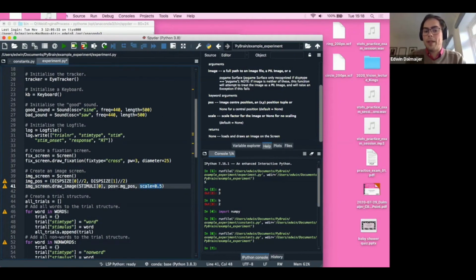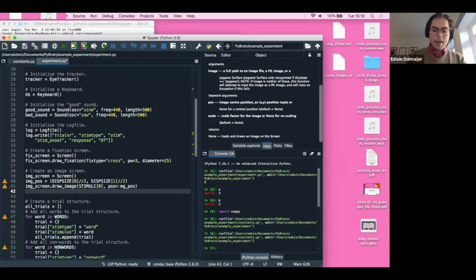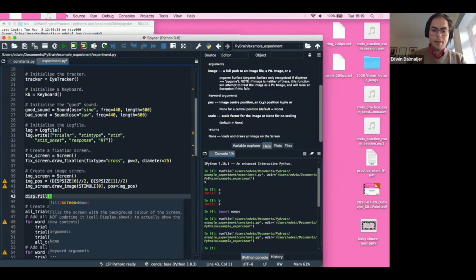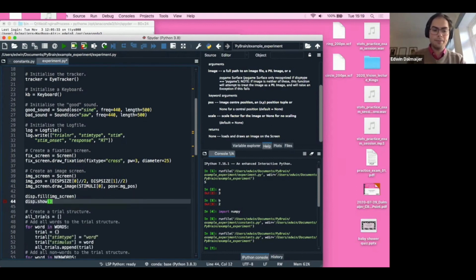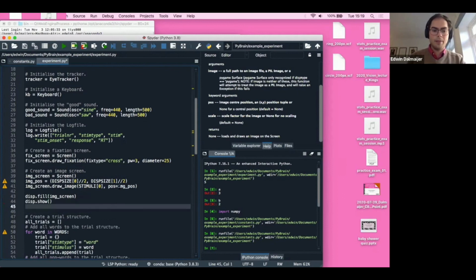I'm not going to do that now. I just wanted to present it in the center in its own original size, but you could do that if you wanted to. And then I'm going to say fill my image screen, and I'm going to say this book show, and then I'm going to say get key.